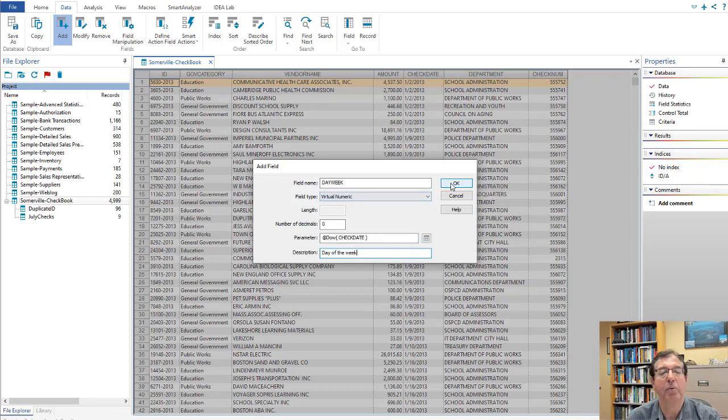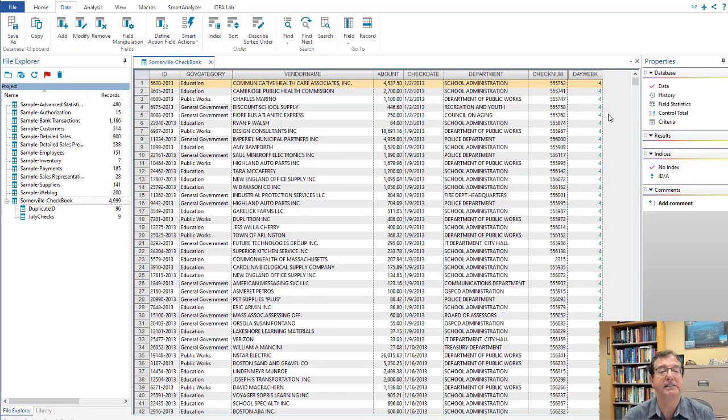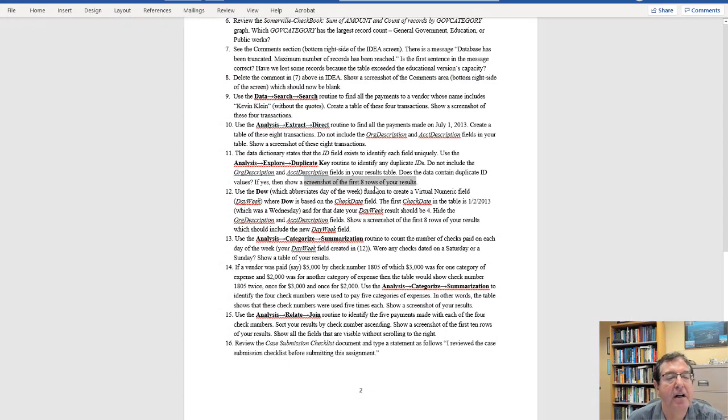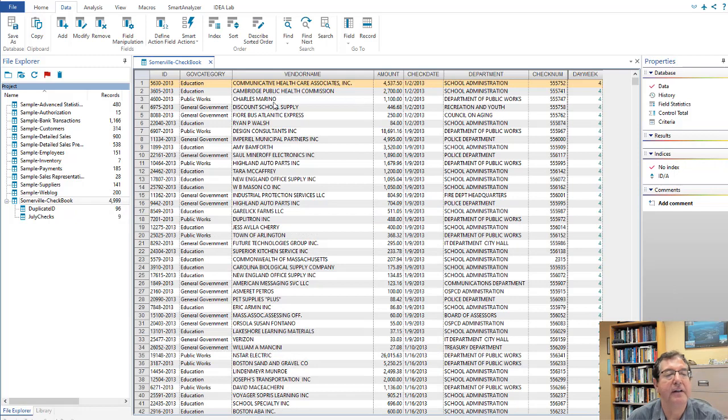Description, day of the week, and we'll do OK. So this is very nice. This tells me that this was the 4th day of the week, which is Sunday, Monday, Tuesday, Wednesday. I'm going back to number 12, just check here. Use the day of the week, hide, so a screenshot of the first 8 rows, which should include the day week field. So first 8 rows, and you should be able to capture all this in a screenshot. And that is number 12.